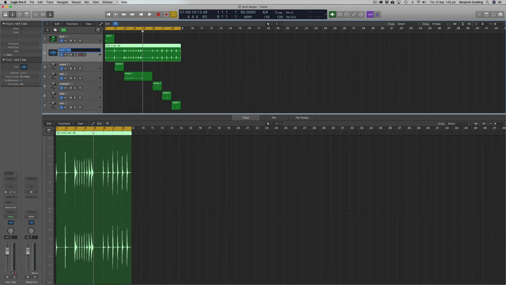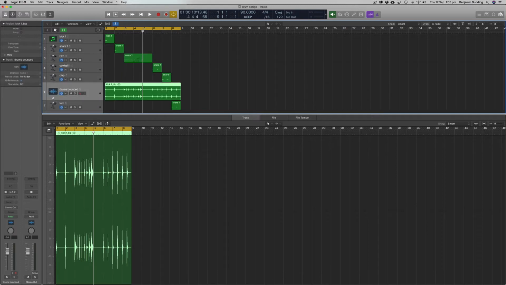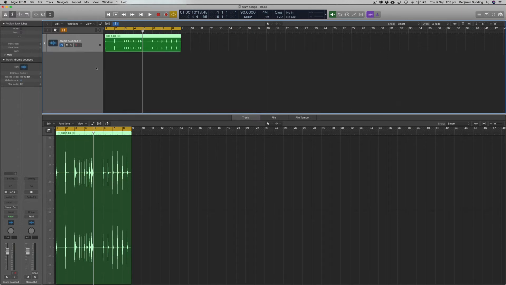What I might do is call this drums bounced. All right, and let's just pop that down there on the bottom. In fact, we could just hide all these other ones for now because we're actually done with them. Let's just hide them and have a listen to this. Okay, it sounds like it worked pretty well.